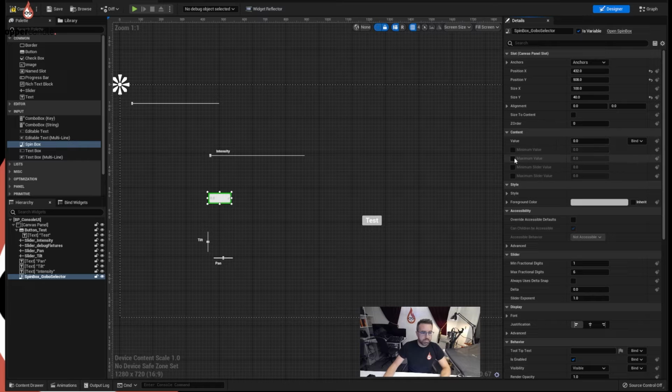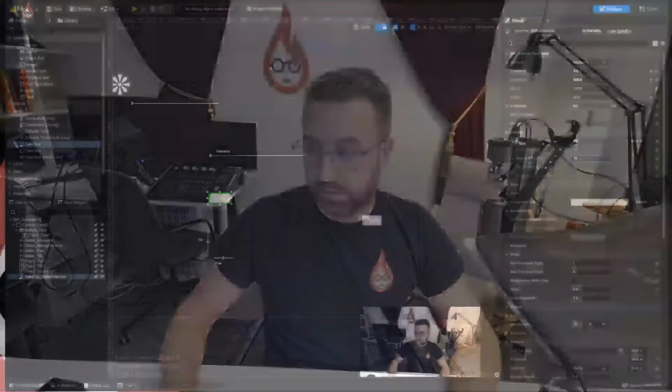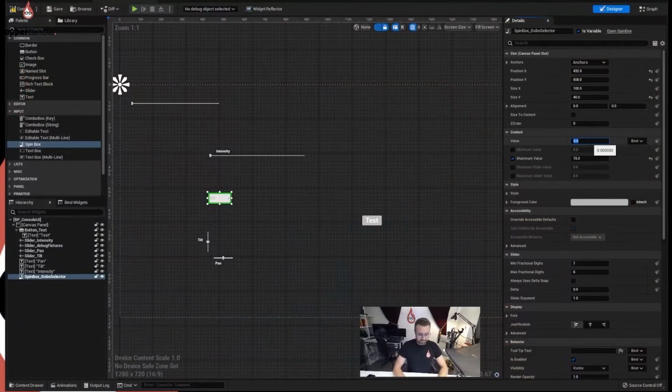And we need a minimum and a maximum value. Now we've got, I think, 15 gobos in this light, so I'm going to put in 15. So that needs to be zero, because we're starting at zero. The minimum value is zero. And then the minimum and maximum slider value is the same, zero and 15. So the value is the value that actually comes out of the tool, and then the slider value is how far the slider actually travels. So you can have two different numbers: the number that you're seeing, and the number that's actually being produced.